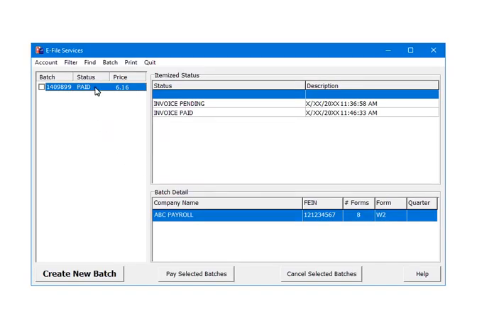Click OK. Once the payment is accepted, the status for the batch will become paid and the itemized status will now include invoice paid. The paid status indicates that the third-party vendor is processing the batch. There are several steps during the batch processing. The number of steps depends on the e-file service selected. Batch processing could be completed in a day, or may take several weeks to complete.